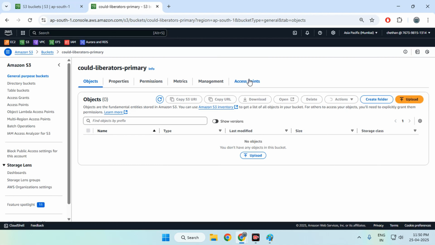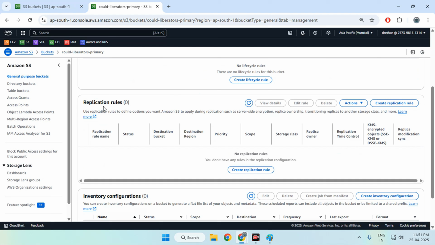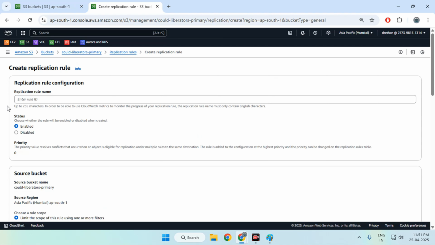We'll go inside this bucket, our primary bucket, and create the rule. After coming here, go to Management. If you scroll down, after the lifecycle configuration, you can see replication rules. Just click on create replication rule. Now for the replication rule name, you can give it as Mumbai.